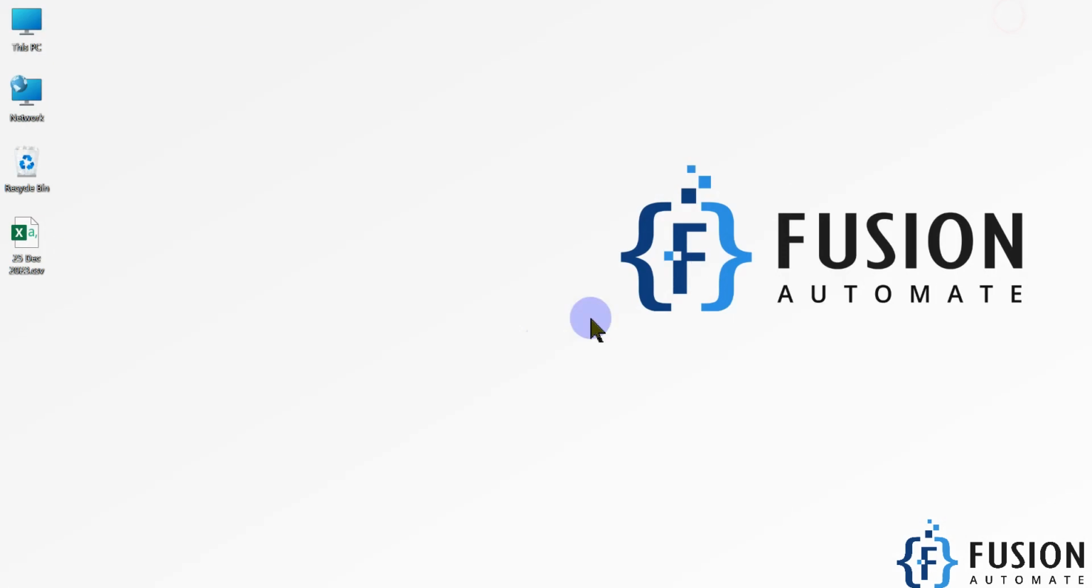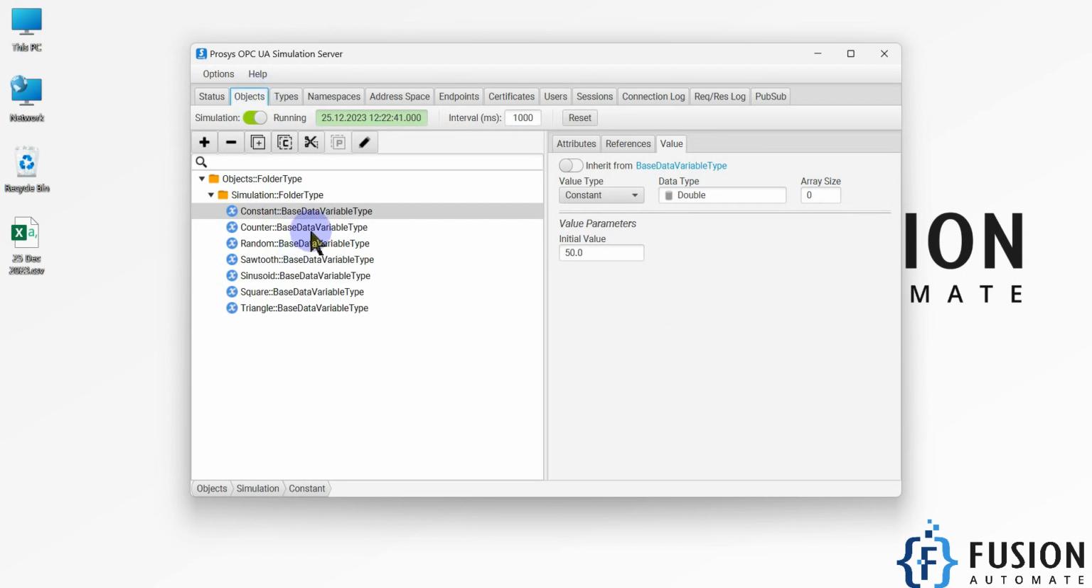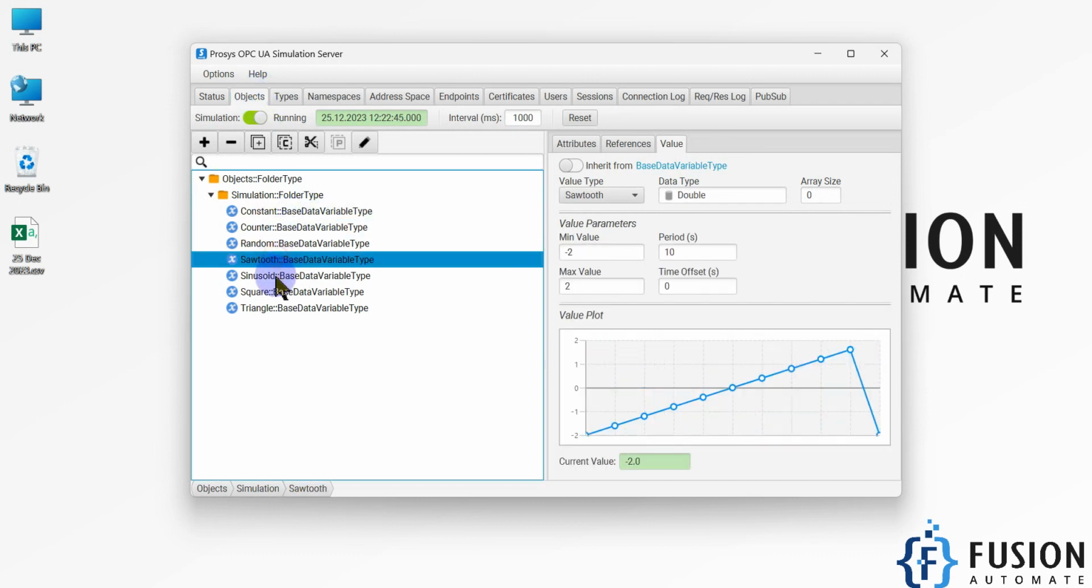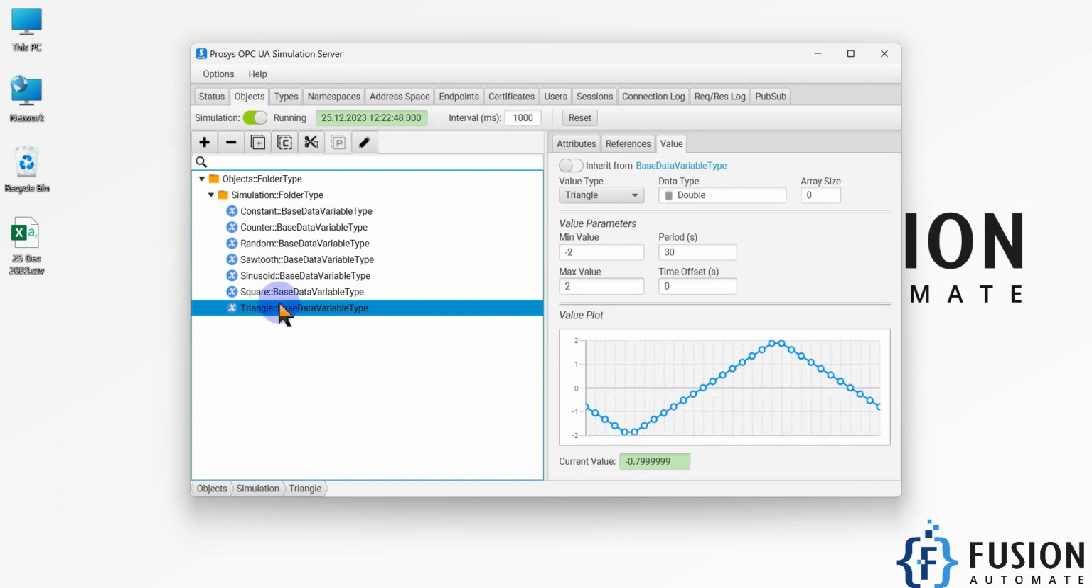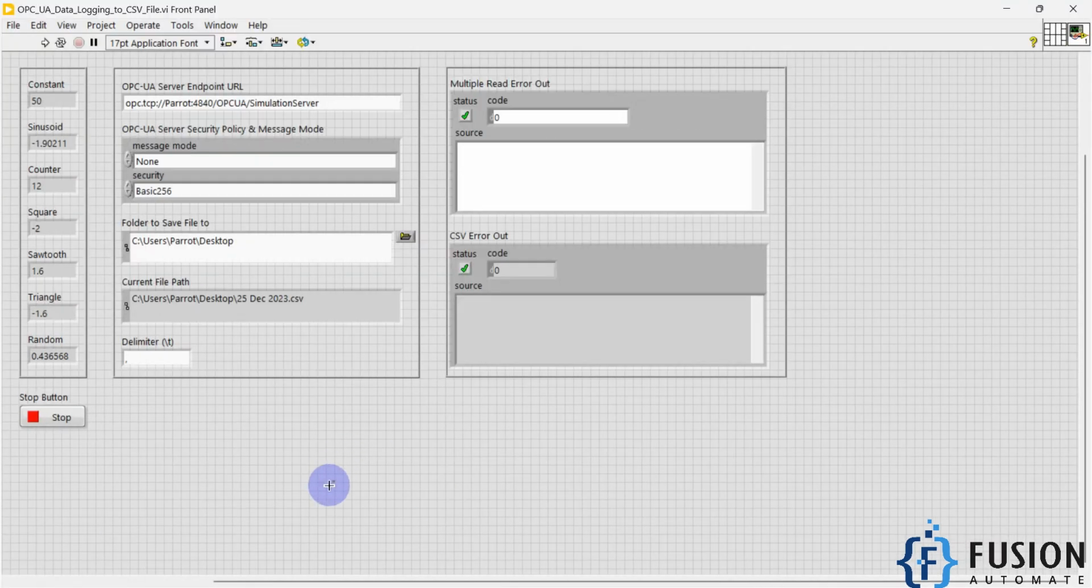Let me minimize this one, and here is our Prosys OPC-UA simulation server. You can see it is running, and here is our endpoint URL. If you go to objects, you can see we have these objects: constant, counter, random, sawtooth, sinusoid, square, and triangle. We want to read this data and log it into a CSV file. So let me delete the previous CSV file, and we will navigate to our LabVIEW project.